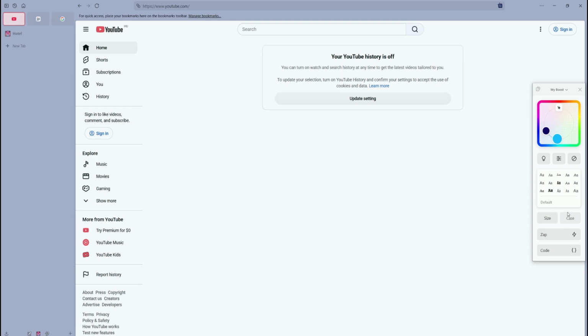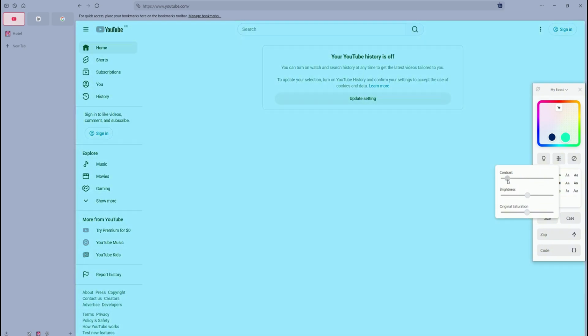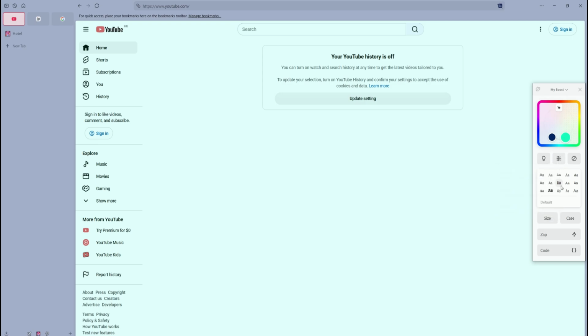You can then go further with the advanced color controls. Here you'll find sliders for brightness, contrast, and original saturation. Brightness controls how light or dark the overall appearance becomes. Contrast changes the difference between lighter and darker areas, which can make a design look softer or much more pronounced. And the original saturation control changes how intense the original colors remain. These three controls are particularly useful when the basic color settings aren't quite enough and you want to fine-tune the result.